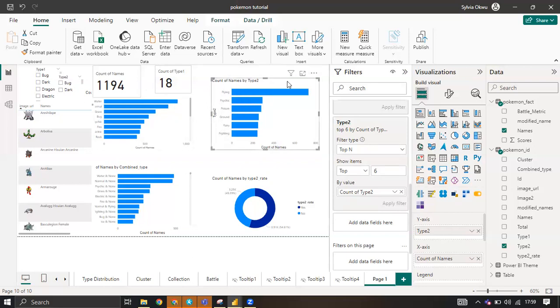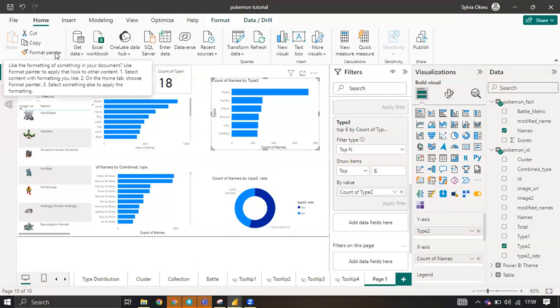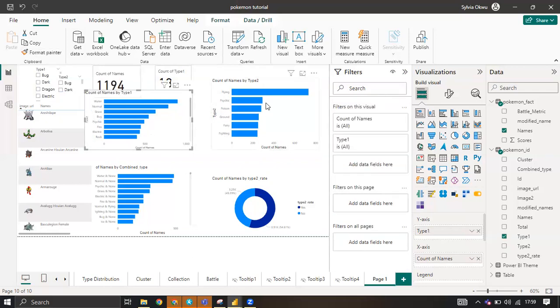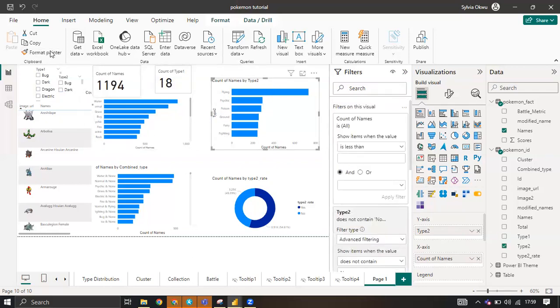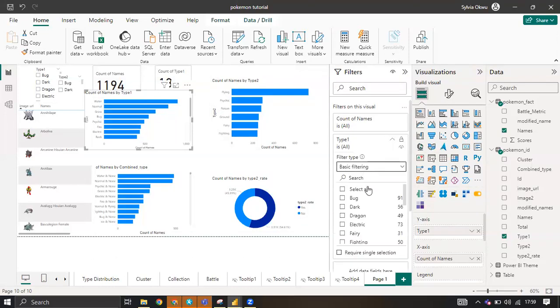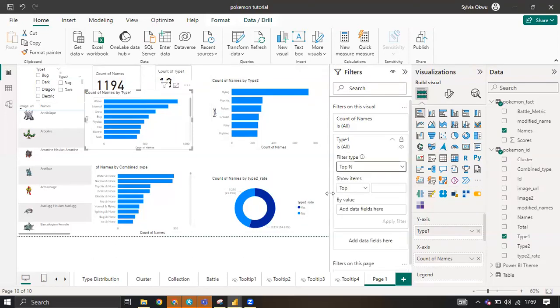Now, if I don't want to start working on the same thing again, I have the format I used to use. I can just click on Format Painter and click on this. Format is not carrying filter. Okay, I'll just come here and repeat what I did. The only filter I need to do here is for top 6.